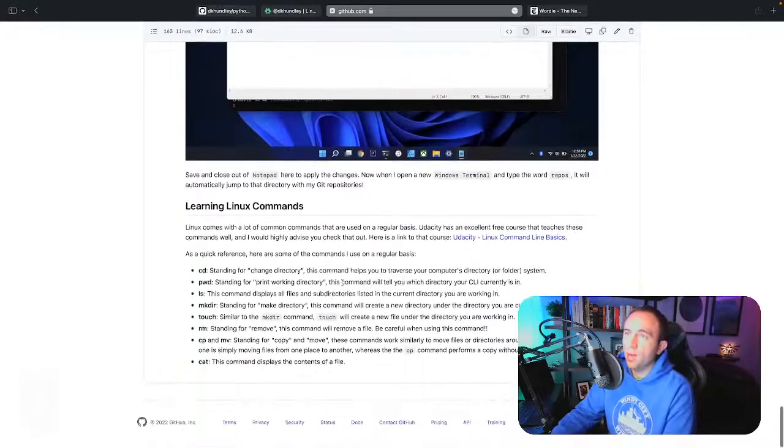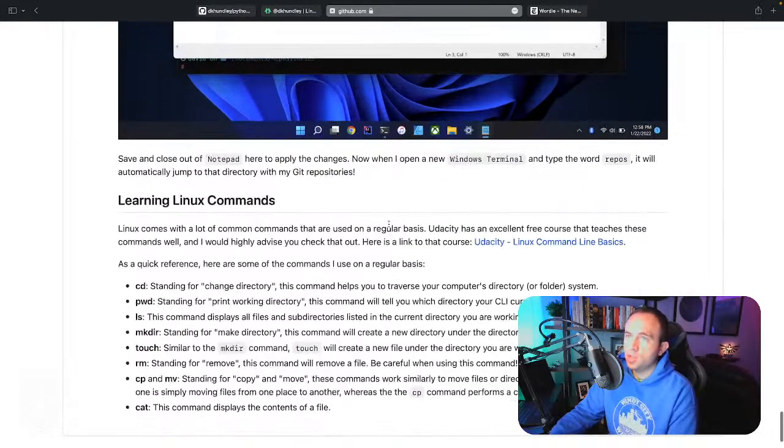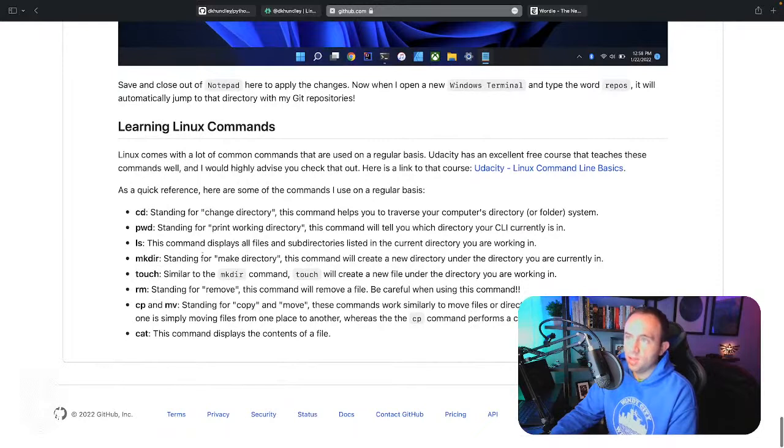At the very bottom here, this is what I wanted to highlight: some very basic Linux commands that I use on a daily basis. And again, if you want to go a step further, I would recommend you check out this free course from Udacity, Udacity Linux Command Line Basics, similar to the Git thing.